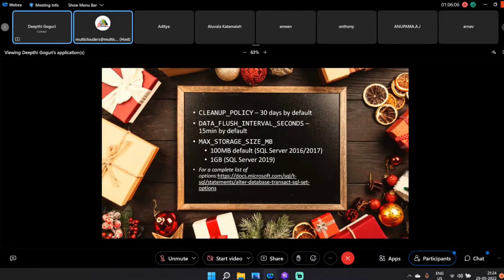So let's go ahead and talk about the query store options. There are several options that we need to talk about. Most of them I'm going to talk about in our demo, along with a couple of very specific options, but let's talk about the general ones here. The cleanup policy, by default, will capture 30 days of information, and you can change that. Data flush interval is 15 minutes by default.